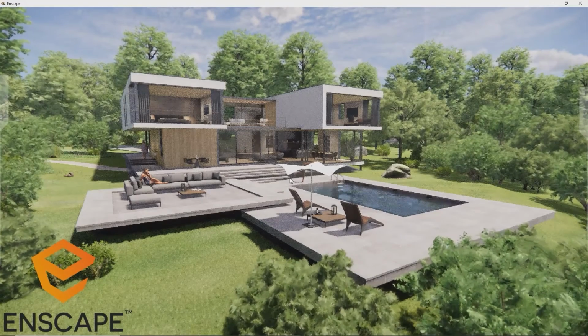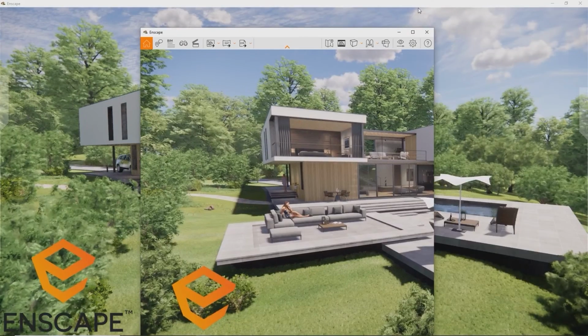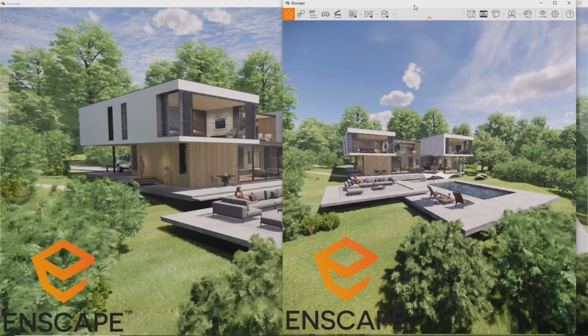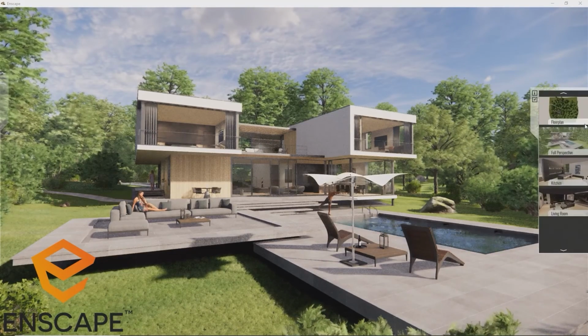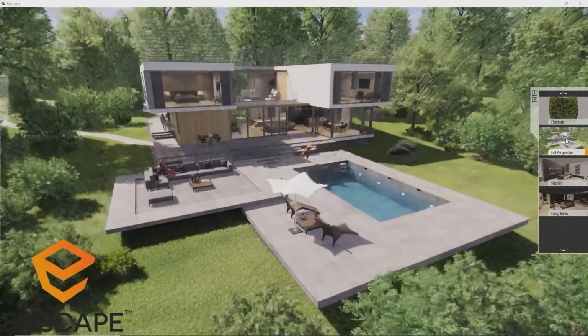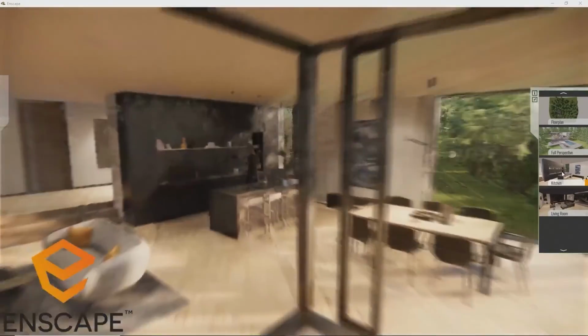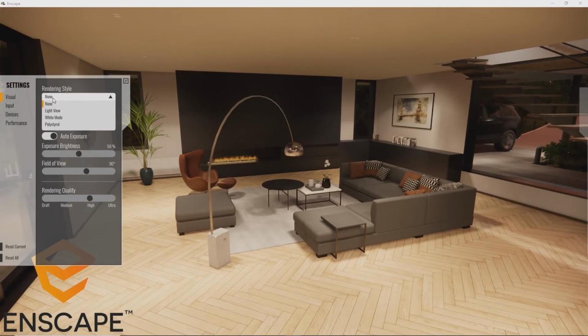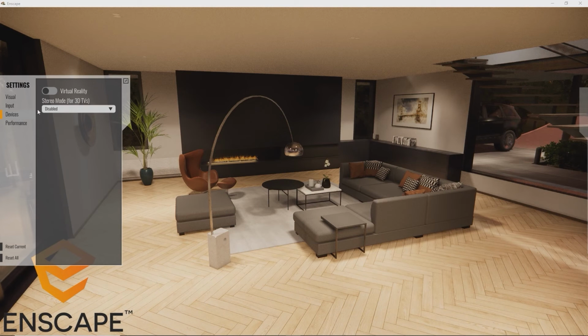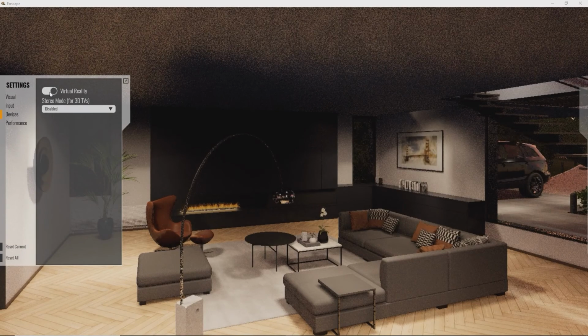See? An exact copy of the Enscape window, just entirely independent. You can still select any views you might have filed as favorites, and on the left you can access many Enscape settings for performance, style, or even VR. Yes, the Enscape standalone files are fully VR compatible, just like Enscape itself.